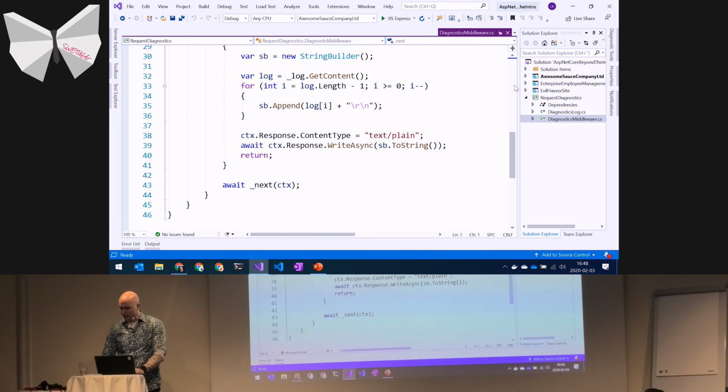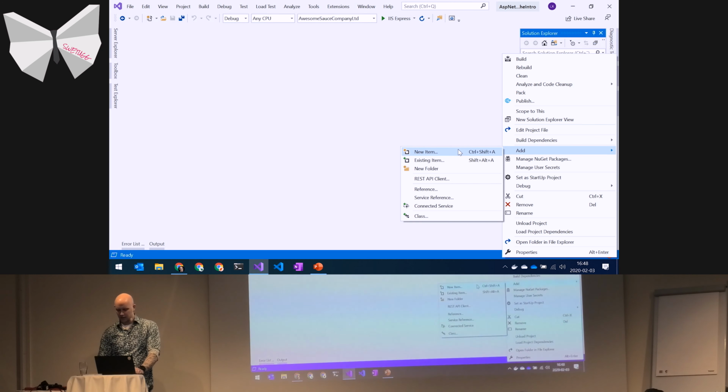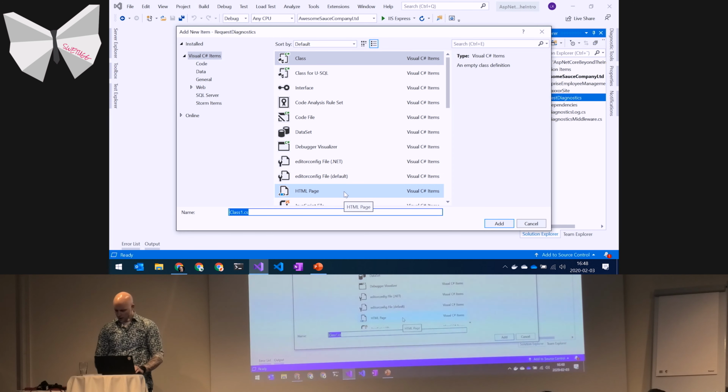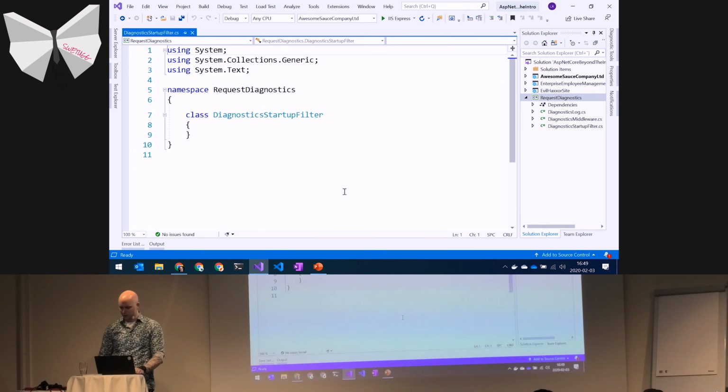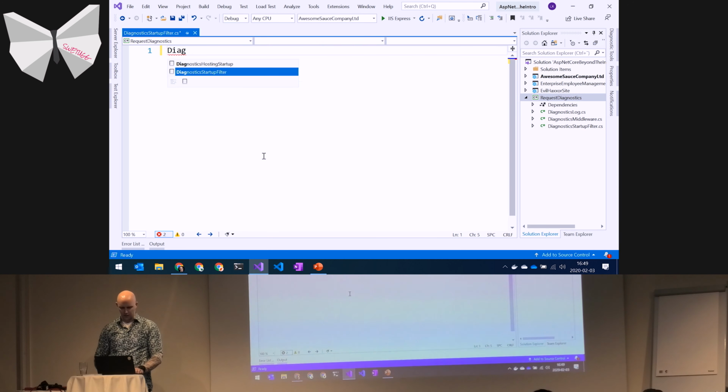So what I'm going to do is add a couple of helpers in here. The first thing we need, I'm going to go add new item, and I'm going to add a class called, what do I want first? I want the Diagnostics Startup Filter. So Diagnostics Startup Filter, that's my first part.